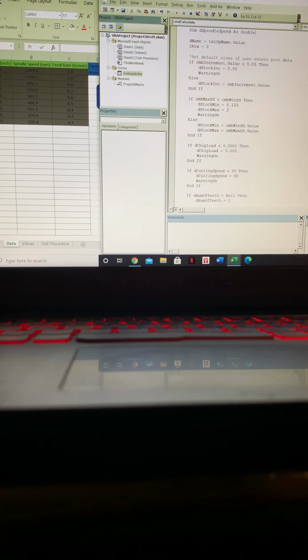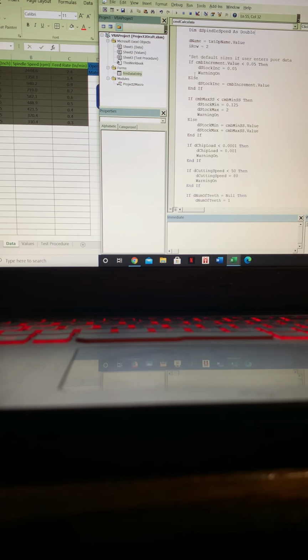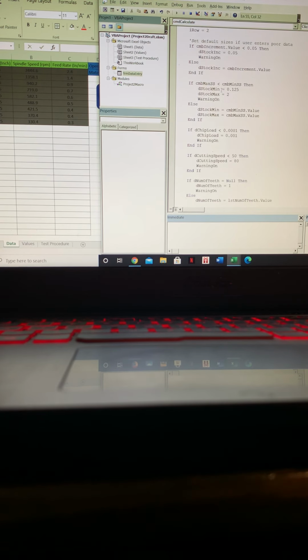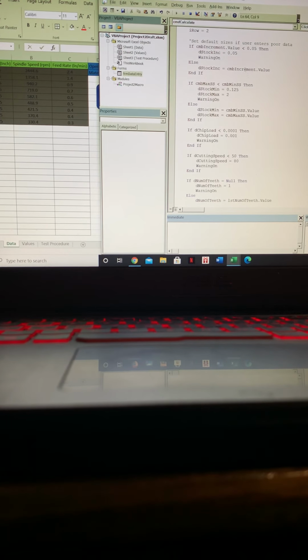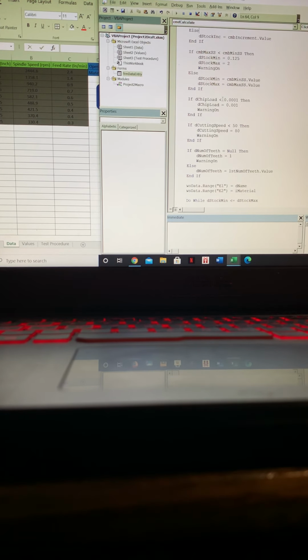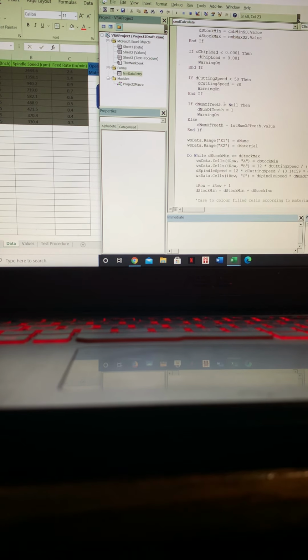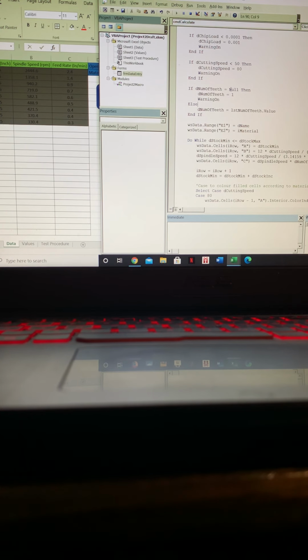Now moving down here, this is the calculate speed and feed section, well, actually this is more the if statement section that's providing default values and initializing the warning subroutine in case the values are less than what's expected, or the maximum is less than the minimum, or option buttons not being chosen.